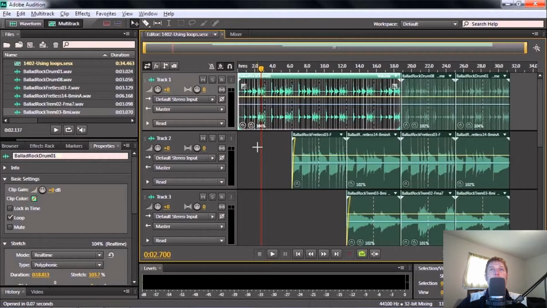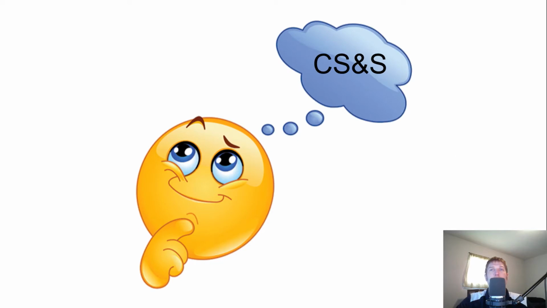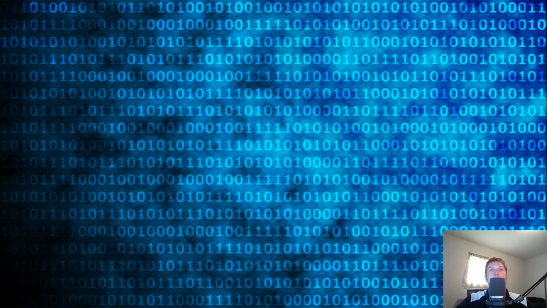But how does sound travel through your computer? In other words, how do those audio files on your computer become sound that you can hear through headphones or a speaker? Well, if you think back to Computer Systems and Services Camp, you may recall that all computer files are just strings of ones and zeros, or binary code. But how did those audio files become ones and zeros?